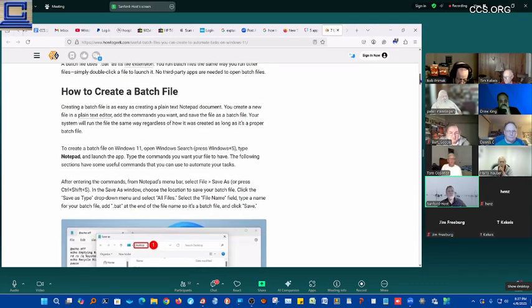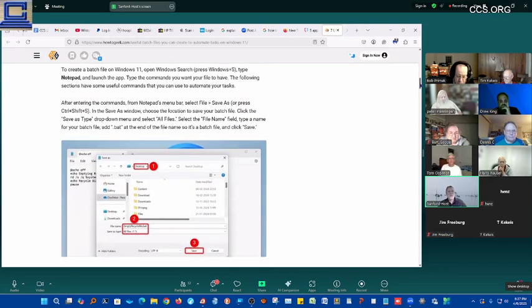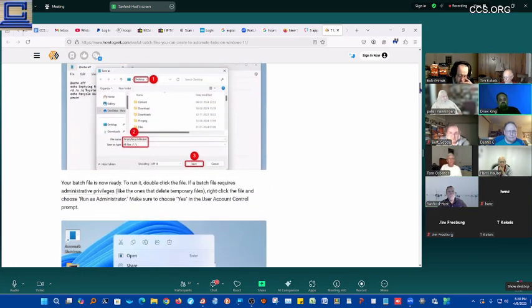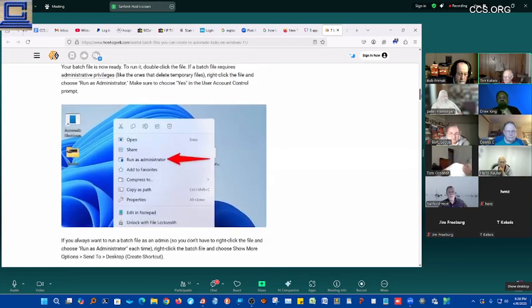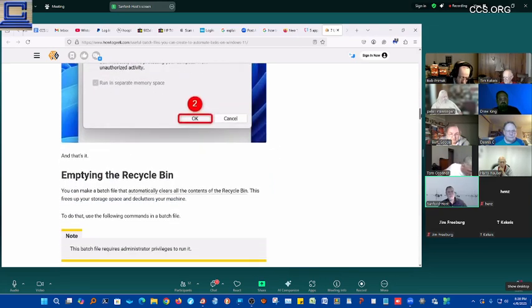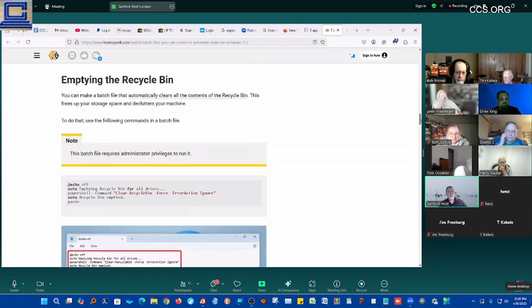Well, you can use a plain text editor. Well, you can create it in Notepad, right, but you have to know what you're doing. Run as administrator. Okay, so we're telling us to do that. A batch file that'll automatically clear your... Oh, well, this would be... Okay, clear your recycle bin.